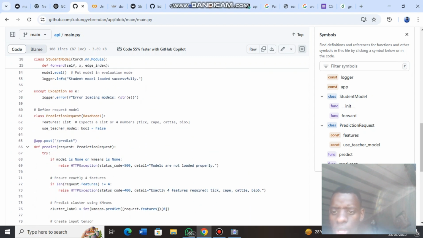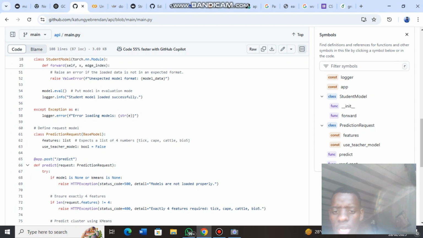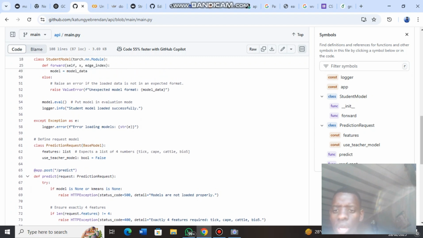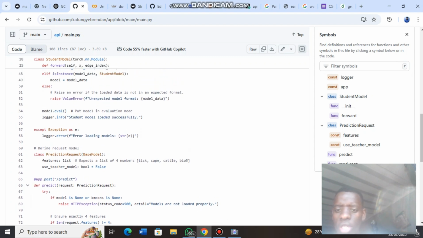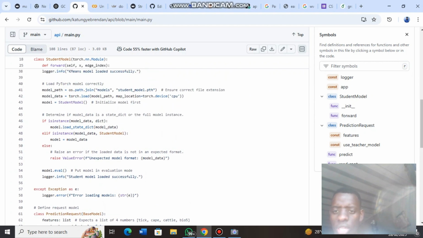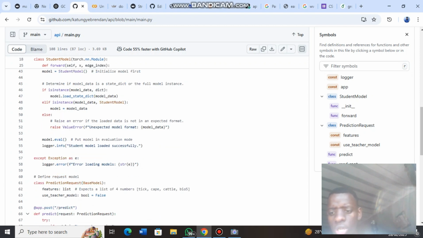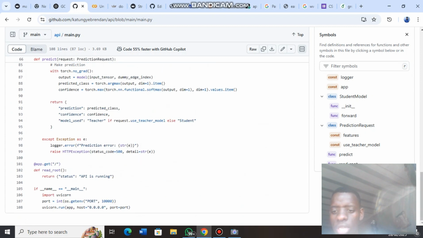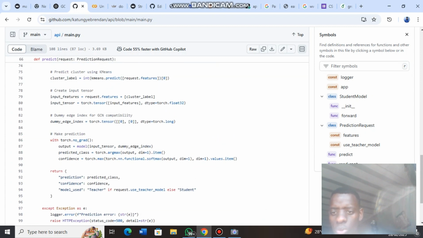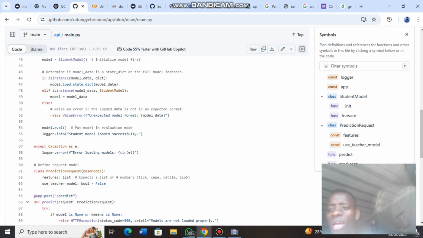It's right here. It has the inputs of tick, cape, and bio. Also, after it has been loaded, it has to return a message to the user that it has been loaded. It is stored in models/student_model.pth. After it has been loaded, it has to return the predictions to the API.